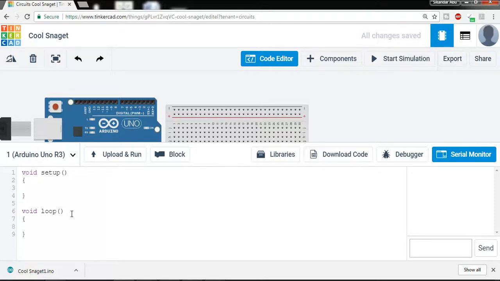So I am going to write within the setup function Serial.begin with a baud rate of 9600, and by using this function we are fixing the data transfer rate between the computer and the Arduino UNO board.